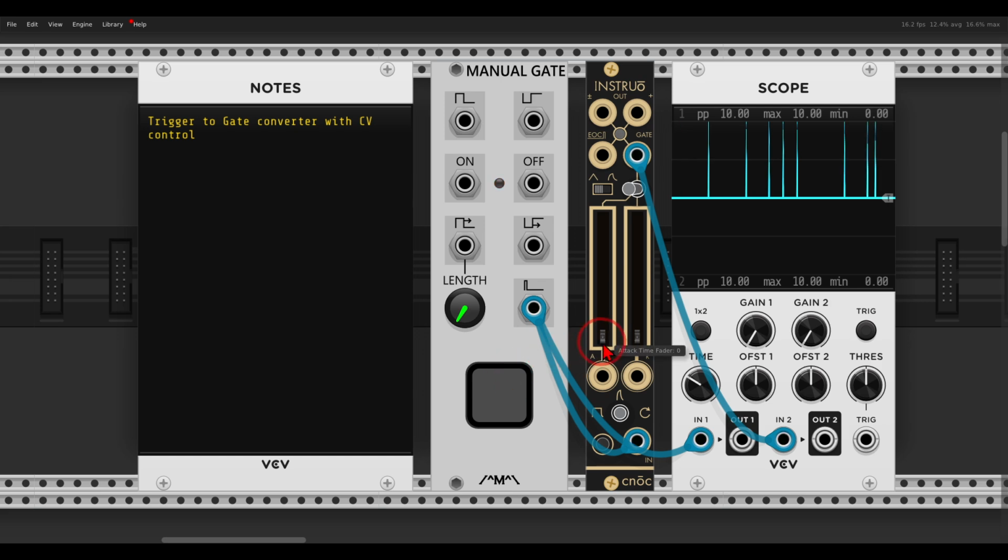Right, so if I use this gate and have a look at it on the scope, for now we still get triggers, but if I take now the release time a bit up, you can see we start getting gates that will be open, or will be high, for longer, and again according in this case to the attack time. And also here we have CV inputs, so we have basically a voltage controlled trigger to gate converter.